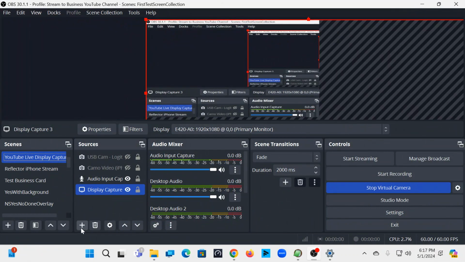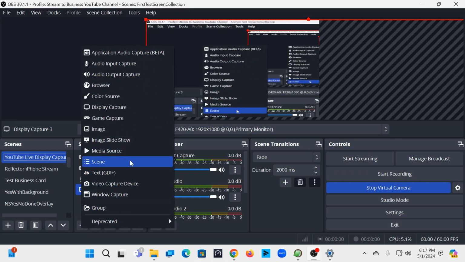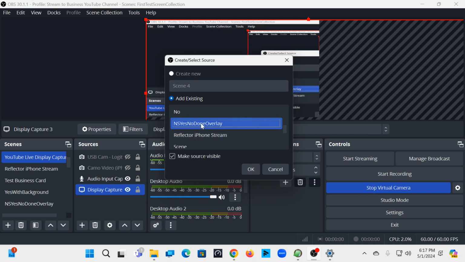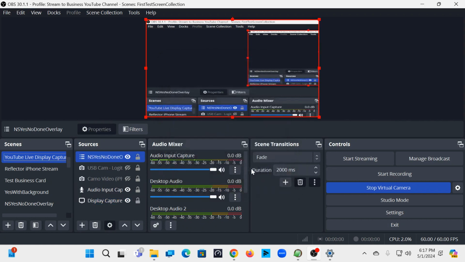So I'm going to click on sources, and I'm going to add a scene. You see all the scenes that I've already added here, but I'm going to scroll down to a very specific one, the NS, nested scene, yes, no, done overlay. Now watch. A second ago, on this scene, I could not hit Control Y and make it work because I didn't have this enabled. Now watch. Control Y. Boom, there it is.